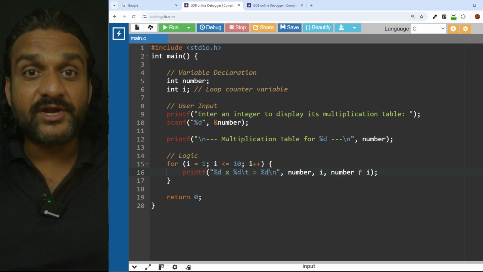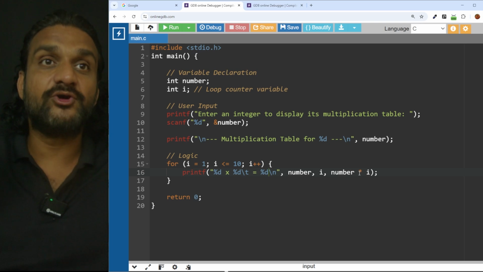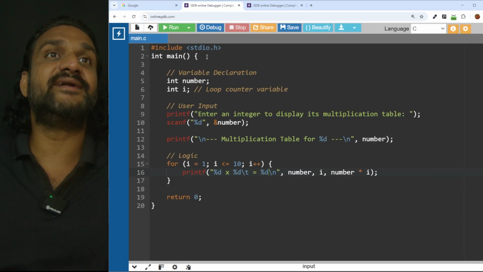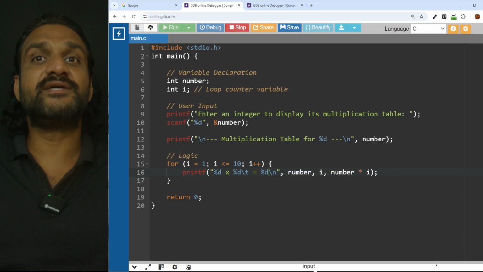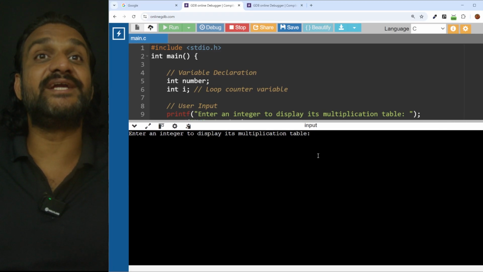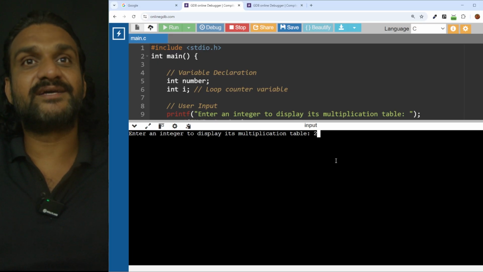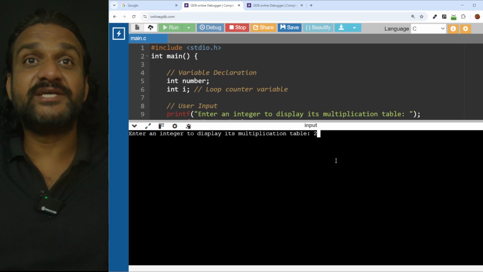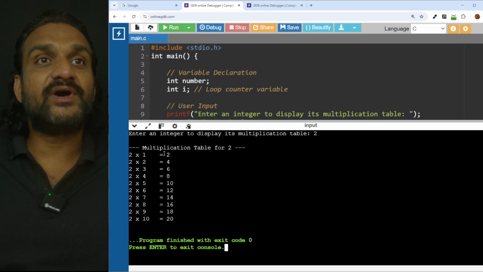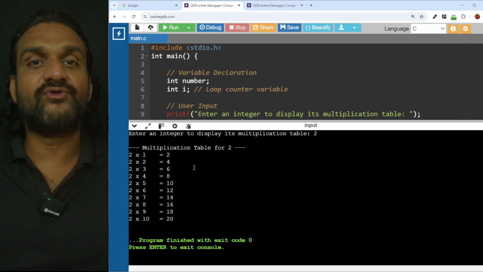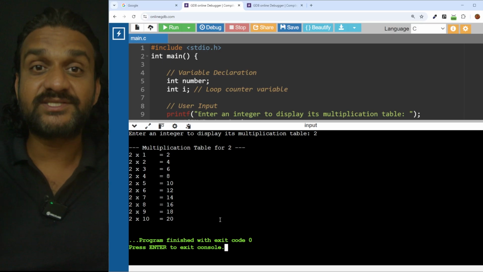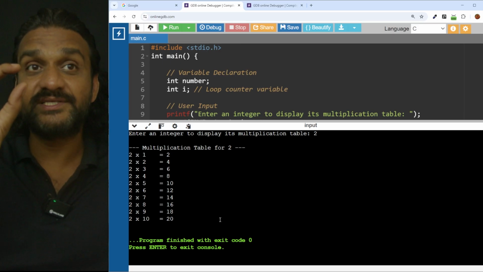So this is how we are avoiding the repetitive work by using the for loops. So in this lab program, let's see the output so that you can easily understand the concept. Here I've run this program, and it is asking to enter an integer to display its multiplication table. Let's take 2. See here, 2 into 1 is equal to 2. 2 into 2 is equal to 4. 2 into 3 is equal to 6. In the same way, 2 into 10 is equal to 20. That is how the multiplication table for 2 is getting displayed.